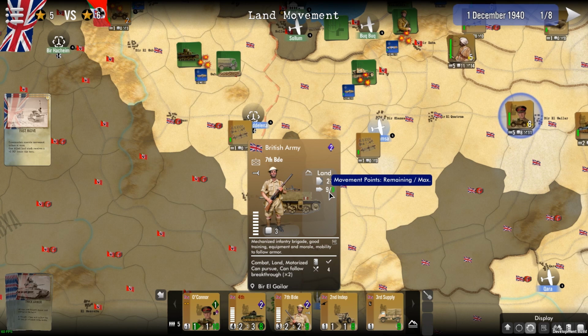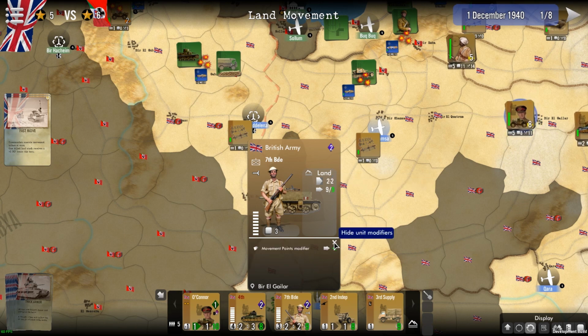Why is it green now compared to others which are not green? It's because I played this O'Connor card, which gave me +2 points, otherwise my movement would be 7. And the good thing is that in this way, when it's green, I know I have a bonus. When it's red, I know I have a penalty. And I can see the details here. You can see with the symbol movement point modifier +2. So it's a reminder I got this bonus.